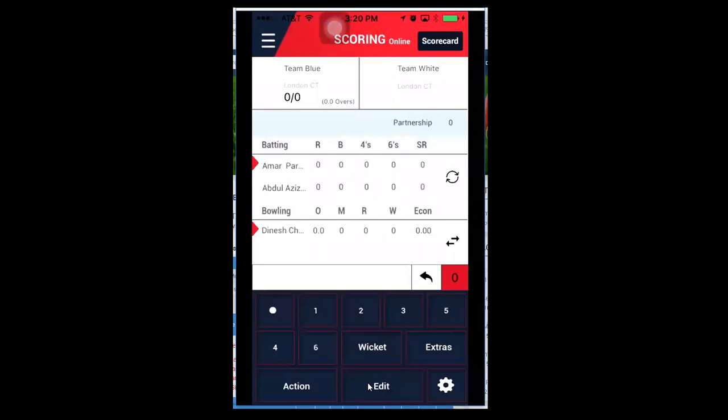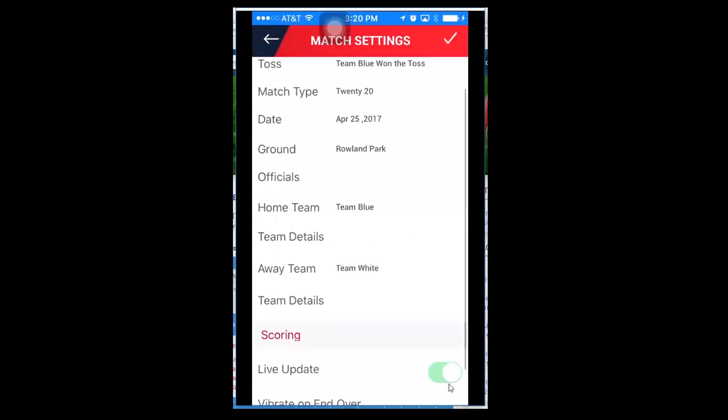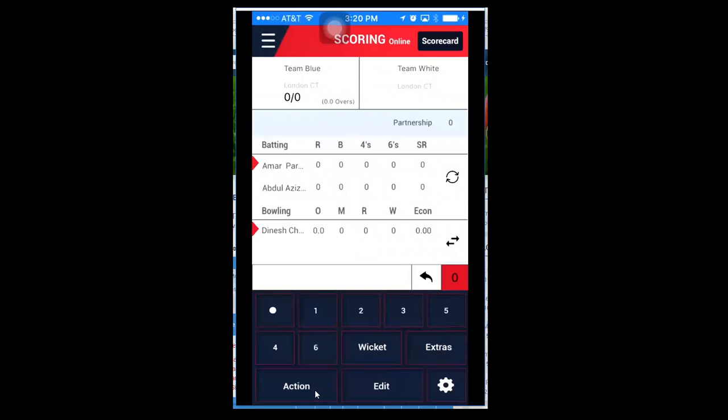For example, let's say that you are in your 10th over. You want to go back and change something in the first over. You can do that using this option. Wicket is straightforward, extras. This is for settings. This will show you whether you're online or not. Action is going to provide you a lot more options, which I'll cover in a minute.